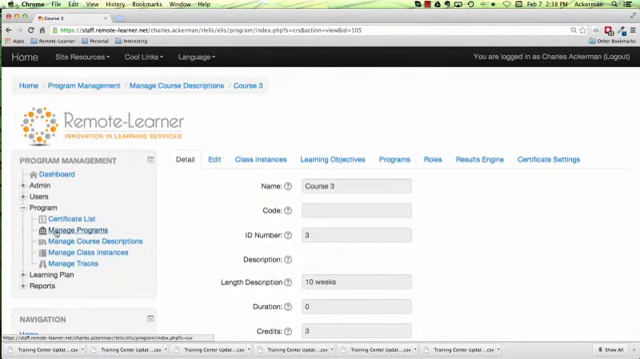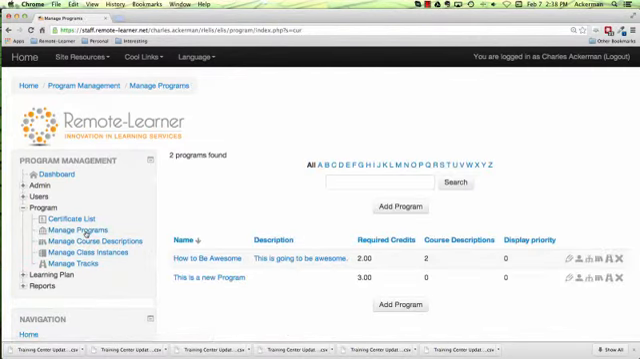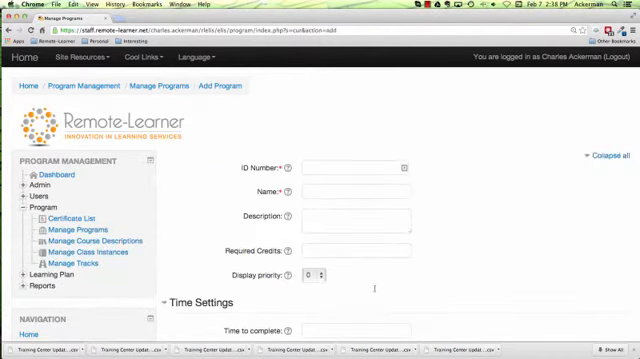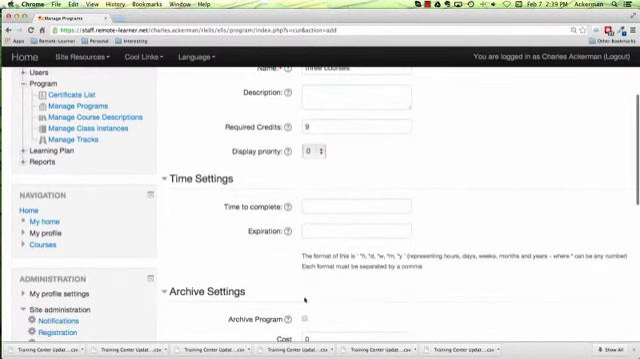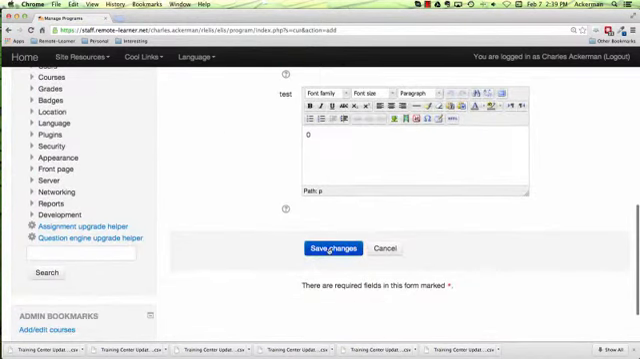So I'm going to go to Manage Programs, and I'm going to create a new program. I'll just call it Program with 3 Courses. Now if you remember, I had each course set to 3 credits each, so just to make this all valid, I'm going to make it 9. You have to get 9 credits. Each of the 3 courses should add up to that. And I'll just hit Save Changes.